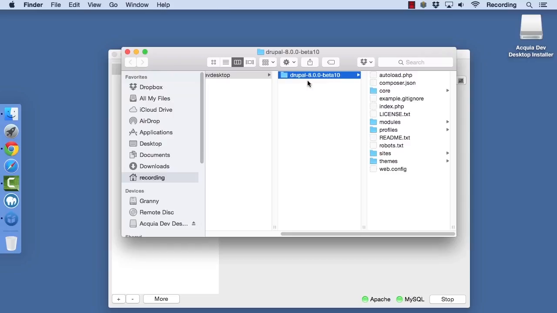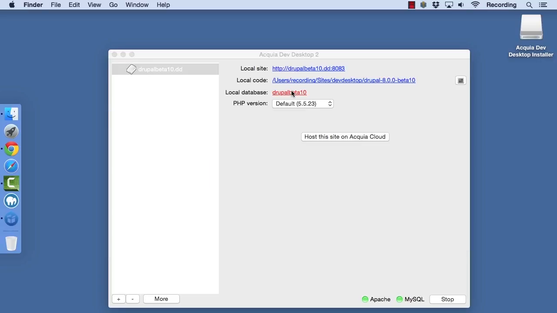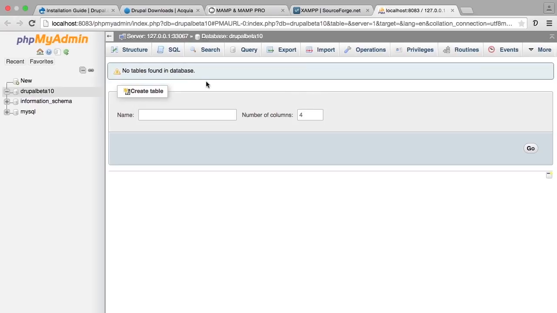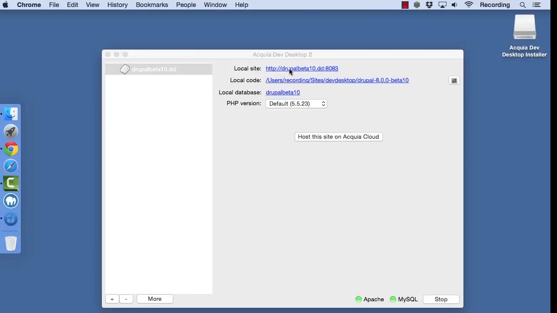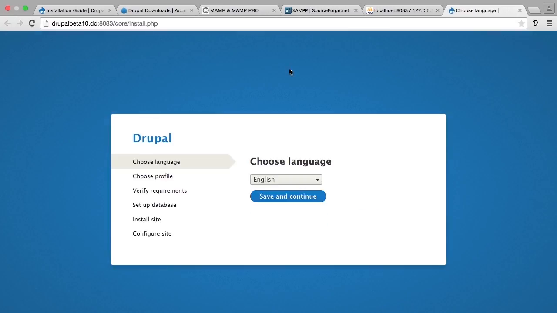So let's actually take a look at some of these. I'm going to click on the local code first, and it pops me directly into the folder and shows me my Drupal code right here. If I click on the local database, it's going to launch PHPMyAdmin, and I can see the database right here. There are no tables in it yet because I haven't installed Drupal. When I actually run the Drupal installer, then this will fill out with a lot of tables. And if I click on the site itself, it's going to take me to the install page for my Drupal site so that I can run the Drupal installer and actually have my site up and running.